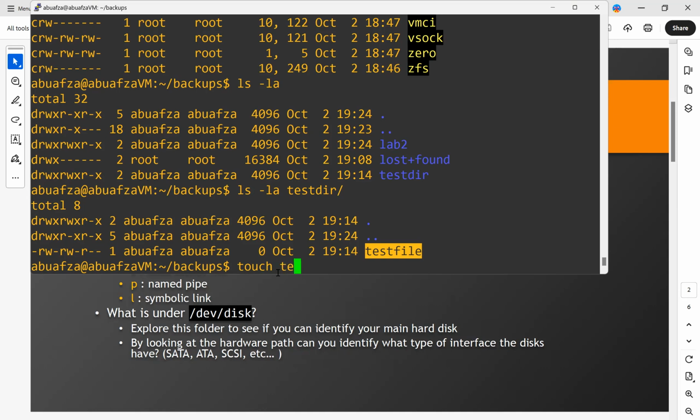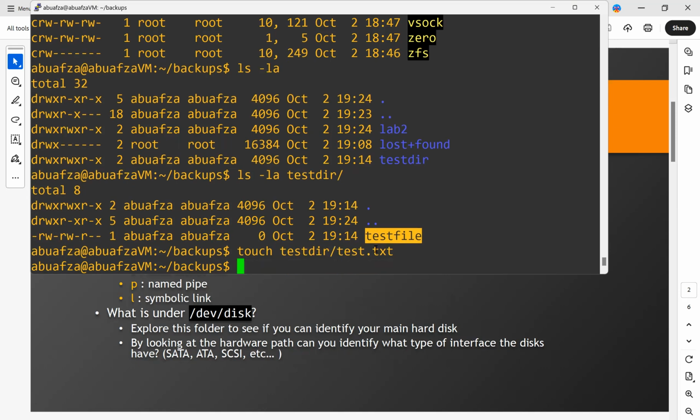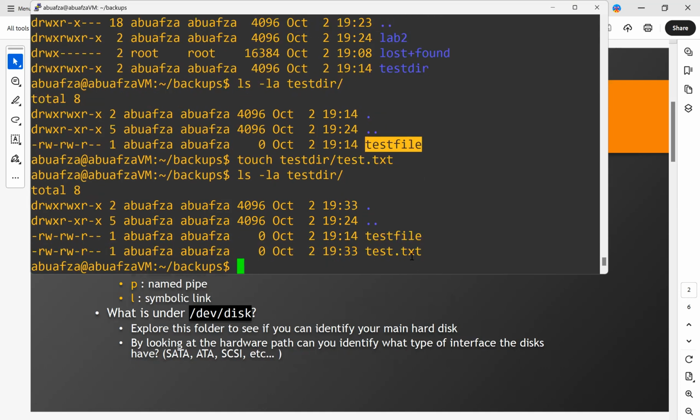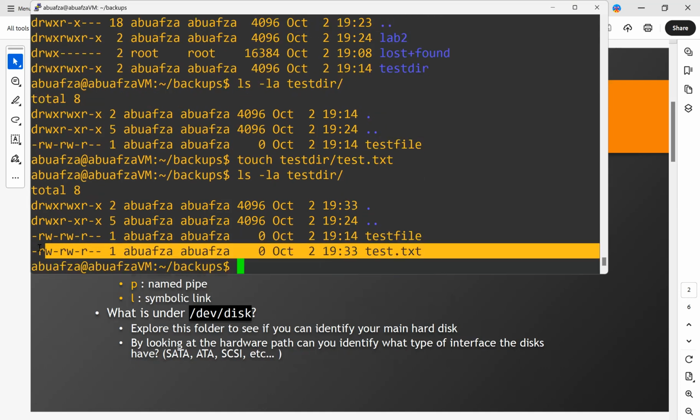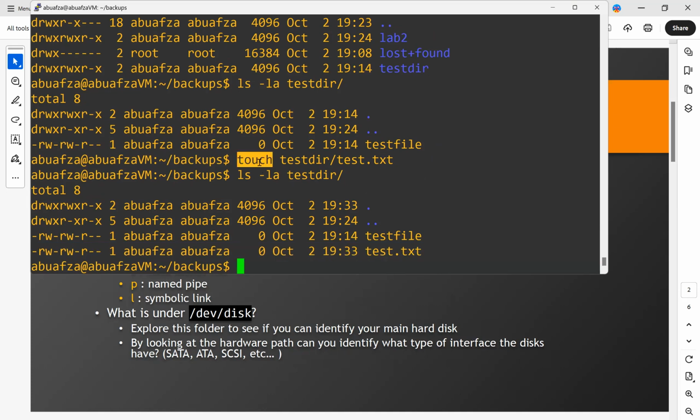Let's write test.txt. I have to create it under the test directory, so let me create it in there: test directory / test.txt. So I create one file. Let me check. Actually, I created it in there. You can see test.txt, another file I created. So these are the commands for how you can create a file.